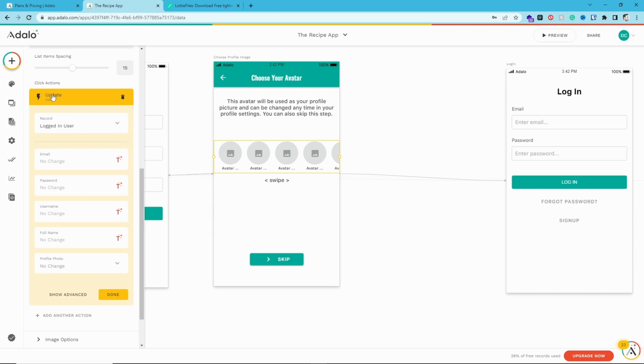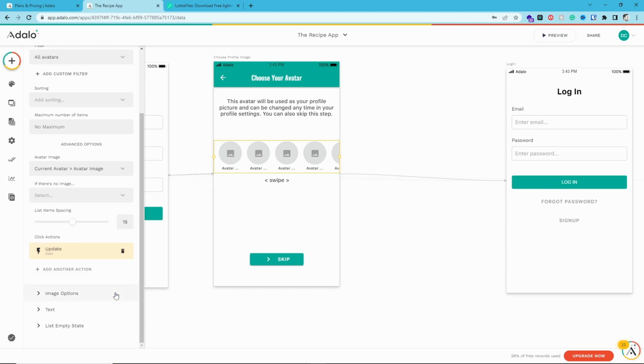So we can update the user, the current user, because it was created. Now we can update the current user's profile image with the avatar image that was selected from this list. Current avatar image is going to be written to the user's profile photo. Nailed it. That's not all.